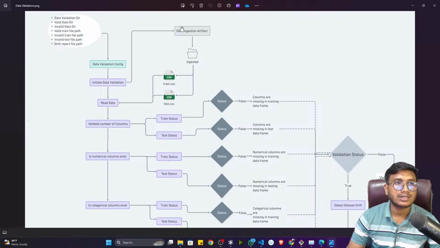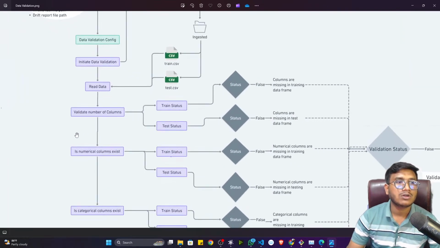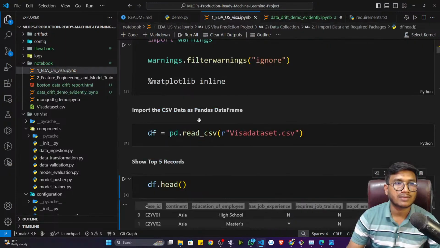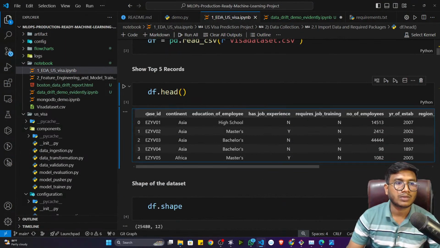So you can see the data ingestion artifact will return train and test. This particular train and test I have to receive inside my data validation. I have to read the data. Then I have to first of all validate the columns, whether I'm having all the columns or not inside my data.